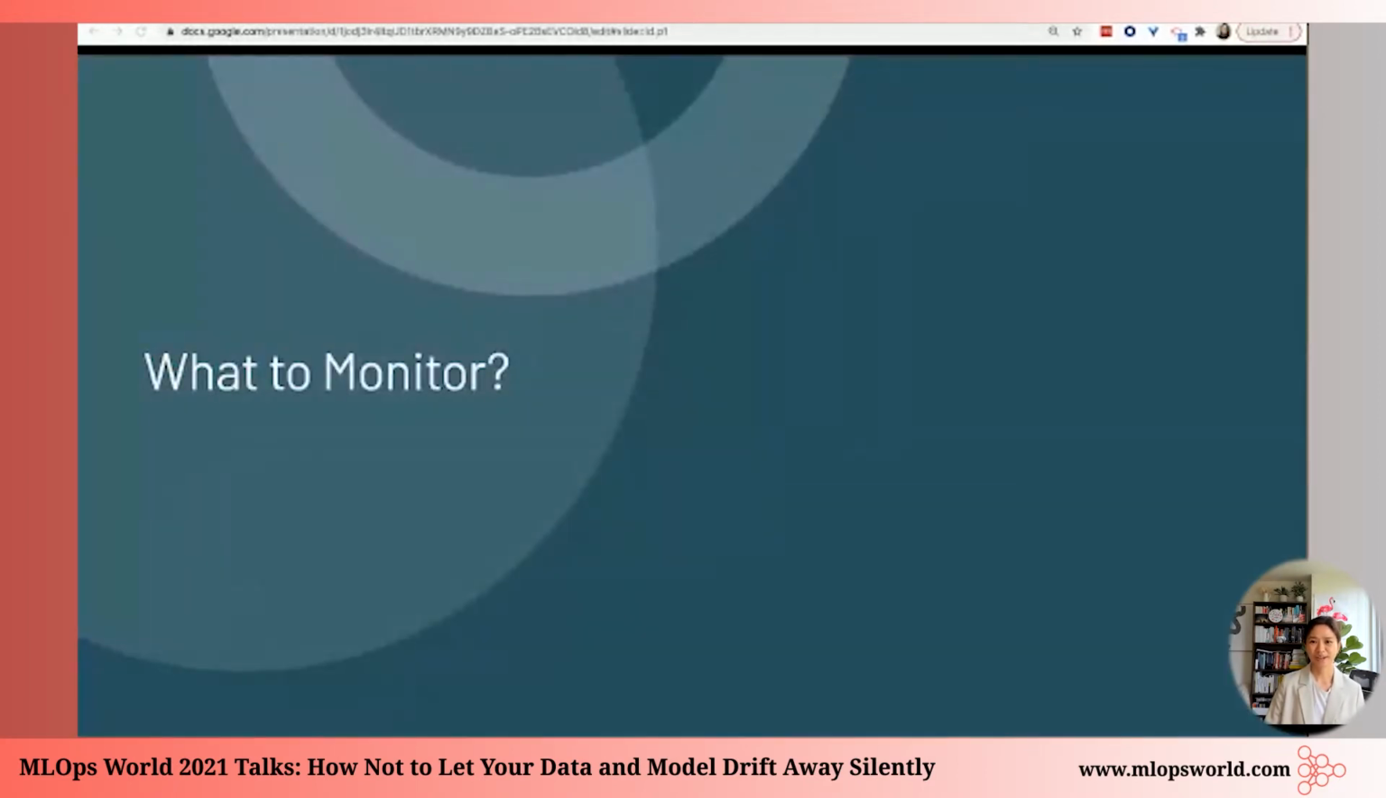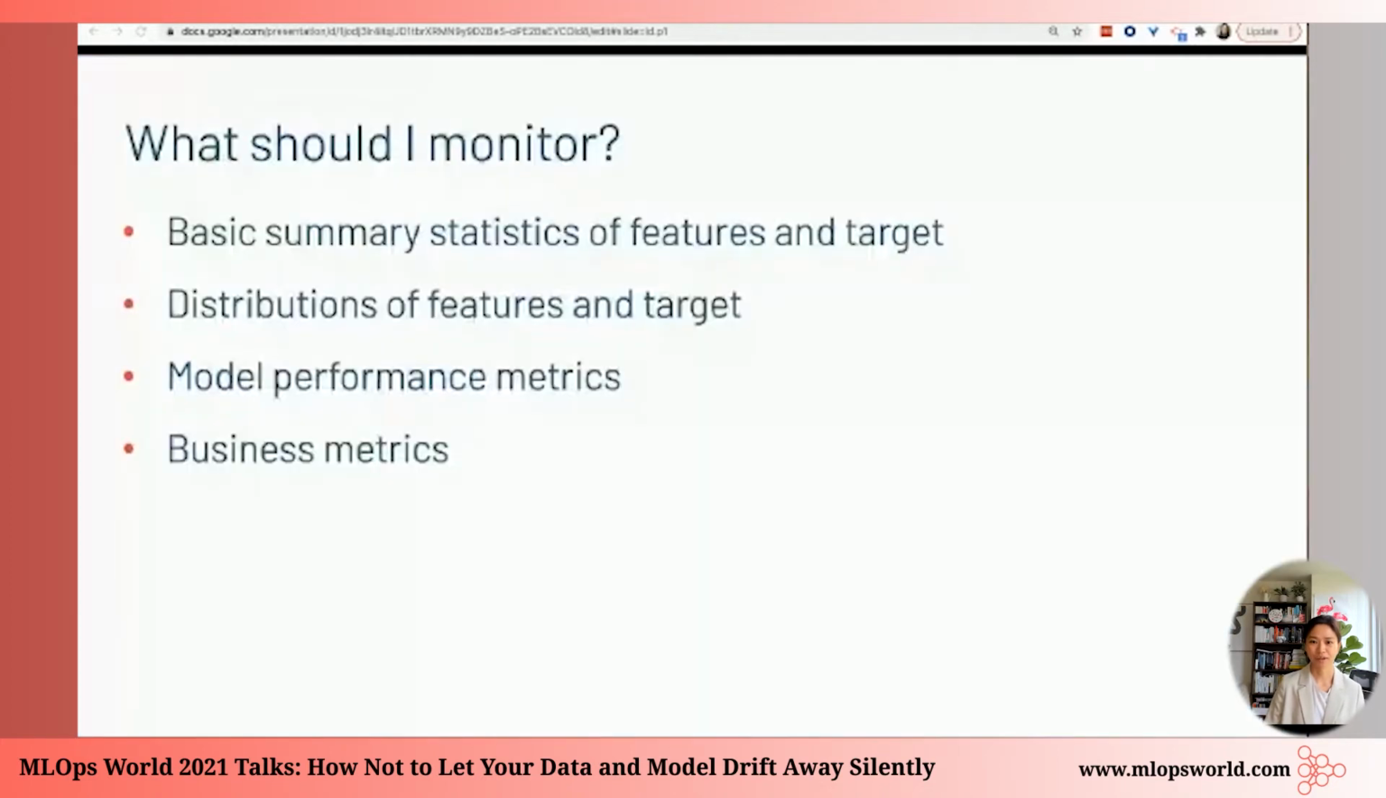Okay, so now let's look at what we should monitor. There are four aspects altogether. First is the summary statistics of features and target. We should also monitor the model performance and metrics as well. For instance, we should only replace the existing model in production if the candidate model performs equally well or better. And the last one over here is business metrics, just so that we can see if the change in business metrics will affect the relevancy and also the impact of the model.